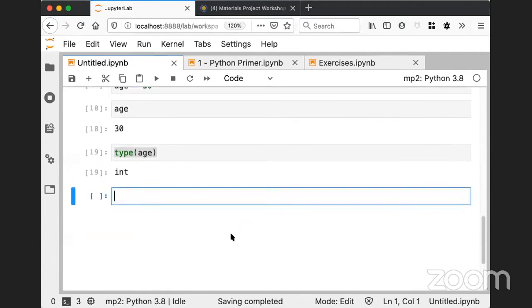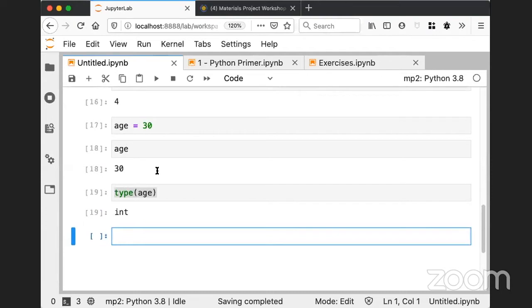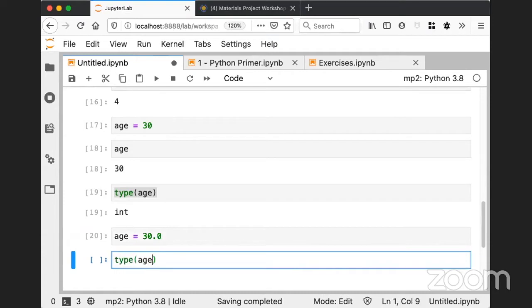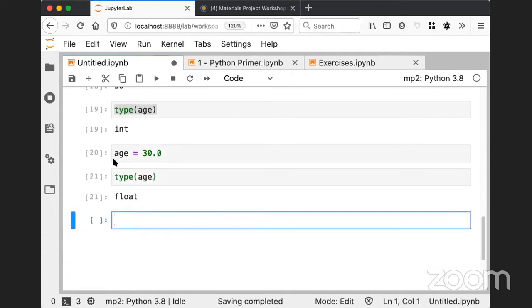But there are other types that we can define. A very frequently used one, of course, is a floating point number. So if I wanted age to be a floating point number instead of an integer, I could just assign a value with a decimal point. I could type age equals 30.0, for example, and then check its type with that type function. And this time age is a float, a floating point number. So Python has just inferred that from the fact that I included a decimal point when I defined the variable.